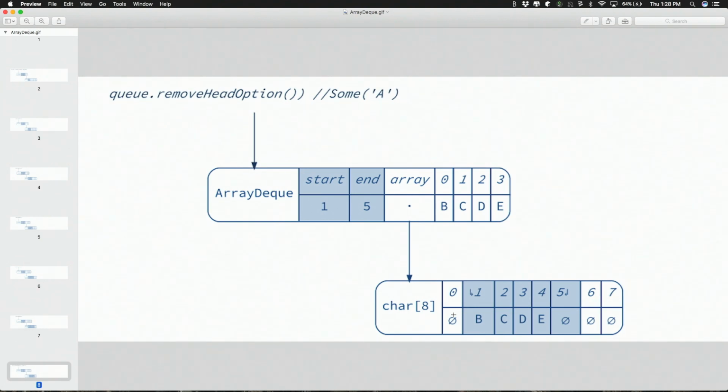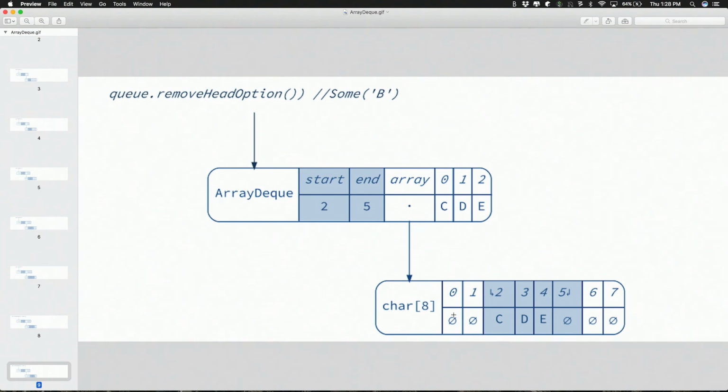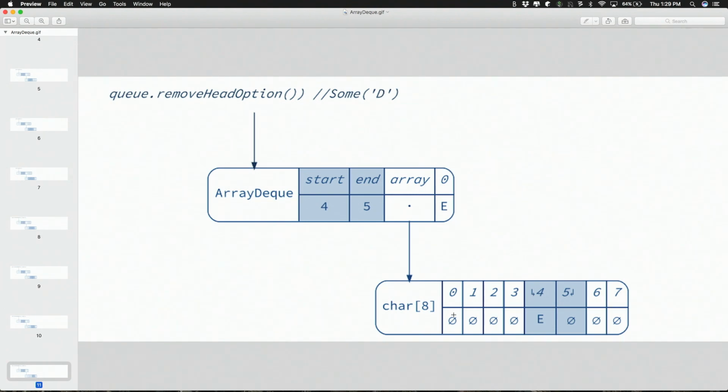So let's do another removeHeadOption, and it does the same thing. It increments the start pointer, it returns B, and shrinks the size. And if you see, the size of the array is still end minus start, which is 3. But if you do modulo the size of the array, 8, you get 3. So that's the size of the array. Right, so now the removeHeadOption, you get back C. removeHeadOption once more, you get back E.